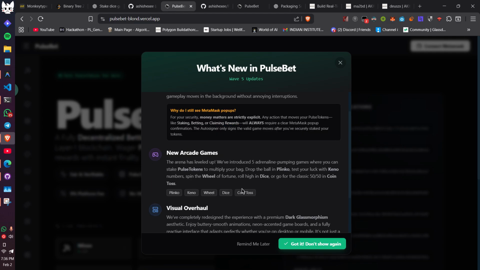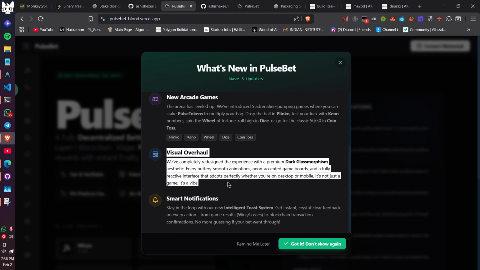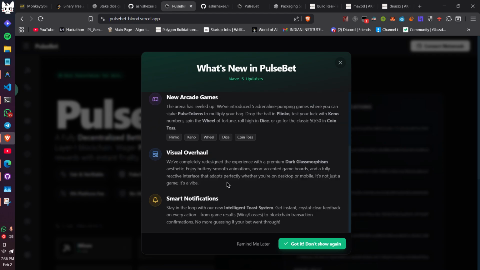We have added some new arcade games: Plinko, Keno, Wheel Spin, Dice, and Coin Toss. I'll be showing you these games in a few seconds. We've also tried to implement a very good design, because of course the design should look premium. The users are going to stake their tokens on our platform, so it has to be very professional.